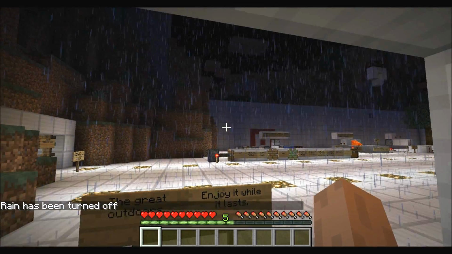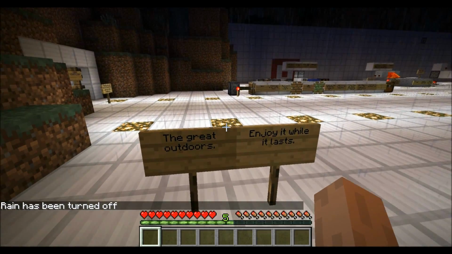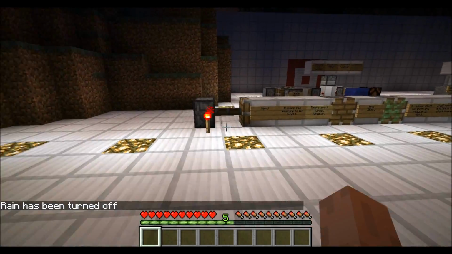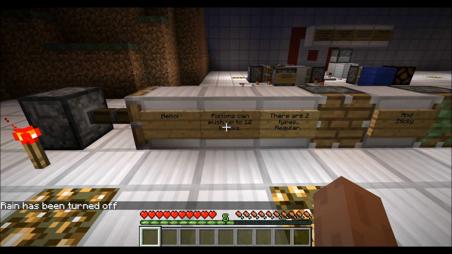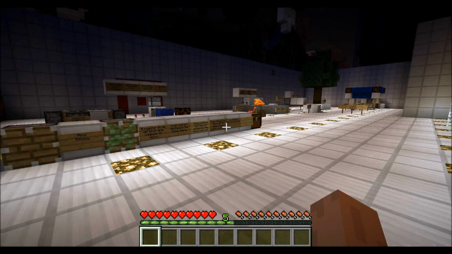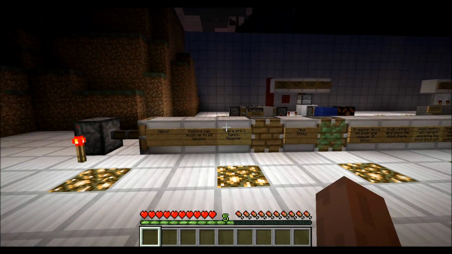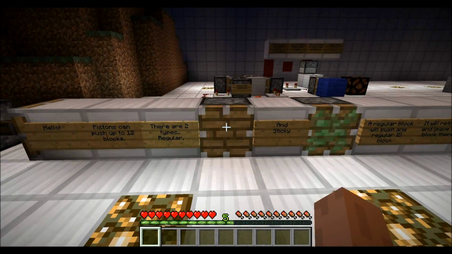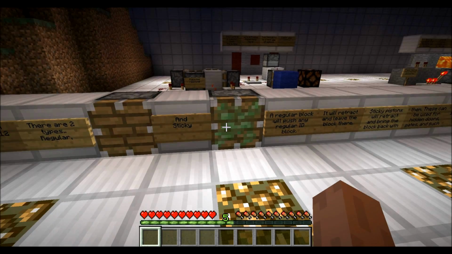So, enough of that. The great outdoors without the rain. Hello. Pistons can push up to 12 blocks. So this is an example of how many blocks pistons can push. There are two types, regular pistons and sticky pistons.